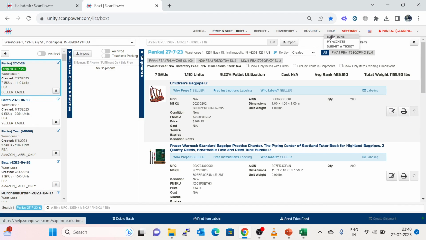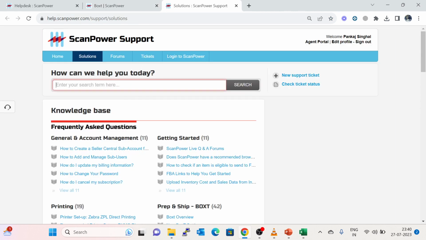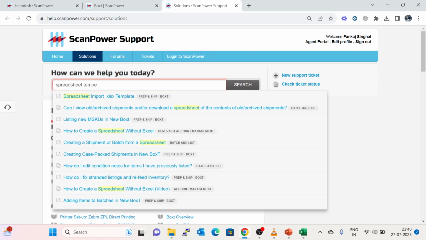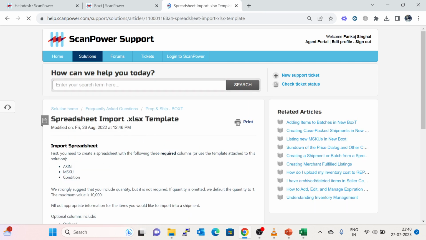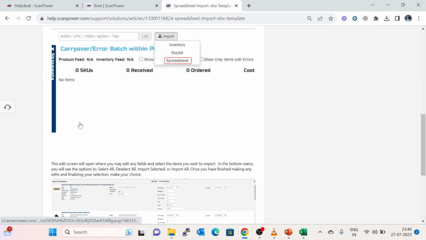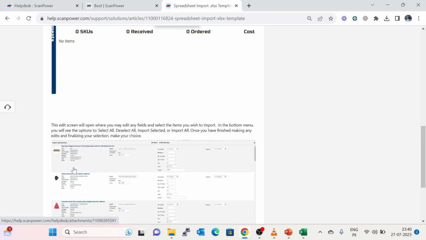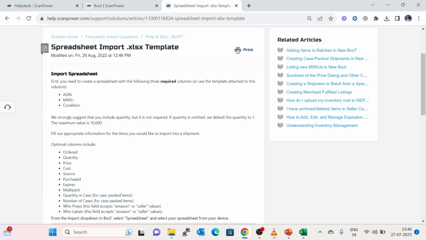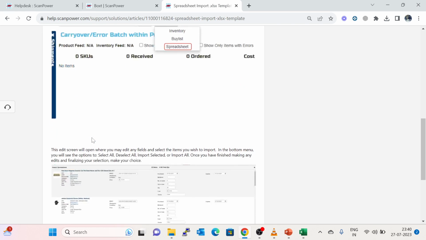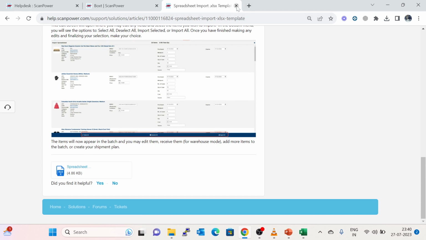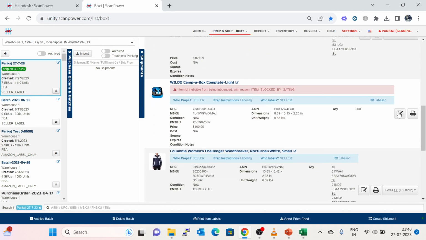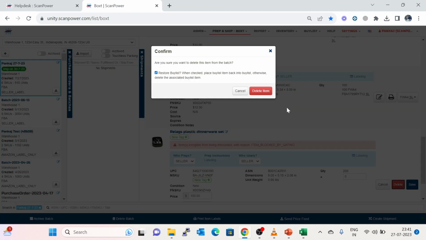But if you want to see more details about this spreadsheet template, you can click on help, solution, and then spreadsheet template. So you will see a lot of details over here in the help articles. So here in the last you have the spreadsheet template, and you can read a small description about these columns, like which ones are optional, which ones are mandatory to import into this template, right? So all the details are mentioned over here. So for the sake of this video, I'm removing the items which I am not eligible to send.